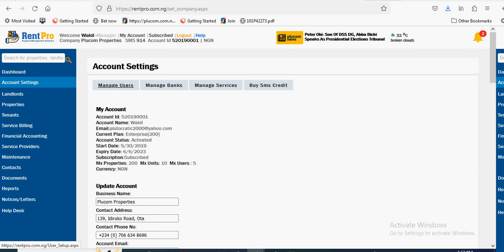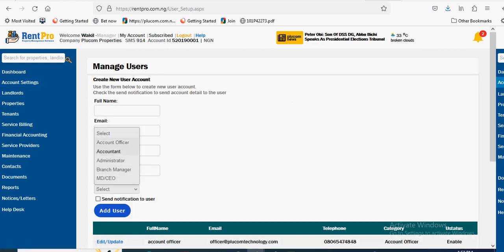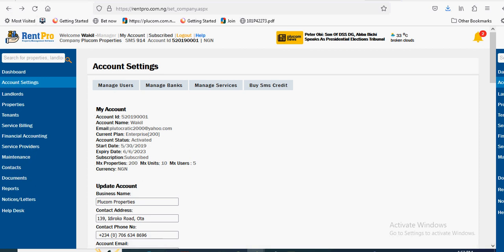Also on the account settings, you can manage your users. If you want to set up a new user for the system so that they can have access to it, there are different categories of users that you can set up, like the account officer, accountant, administrator, branch manager, and MBCU. This can be customized if you are on an enterprise plan.